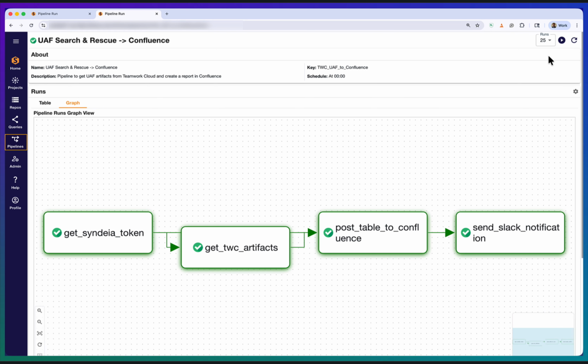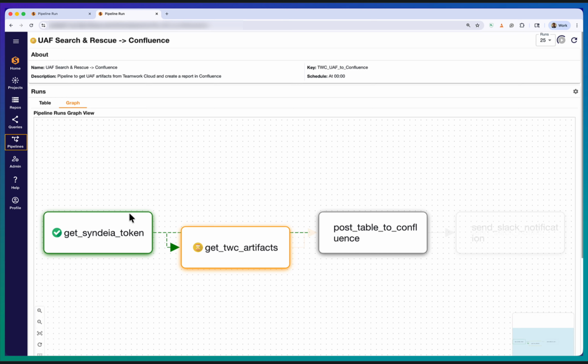Now, as I said, this can run at midnight by itself, but I can trigger the run here. When I trigger the run, you can see this all goes to gray, and the orange now starts showing the run that's active. So you see the live animation of the pipeline. This may take a few seconds as it's going through that UAF SAR example on Teamwork Cloud and collecting the strategic capabilities taxonomy, the resources taxonomy, and the services taxonomy, and is going to publish me a Confluence table with that data and send me a Slack notification.